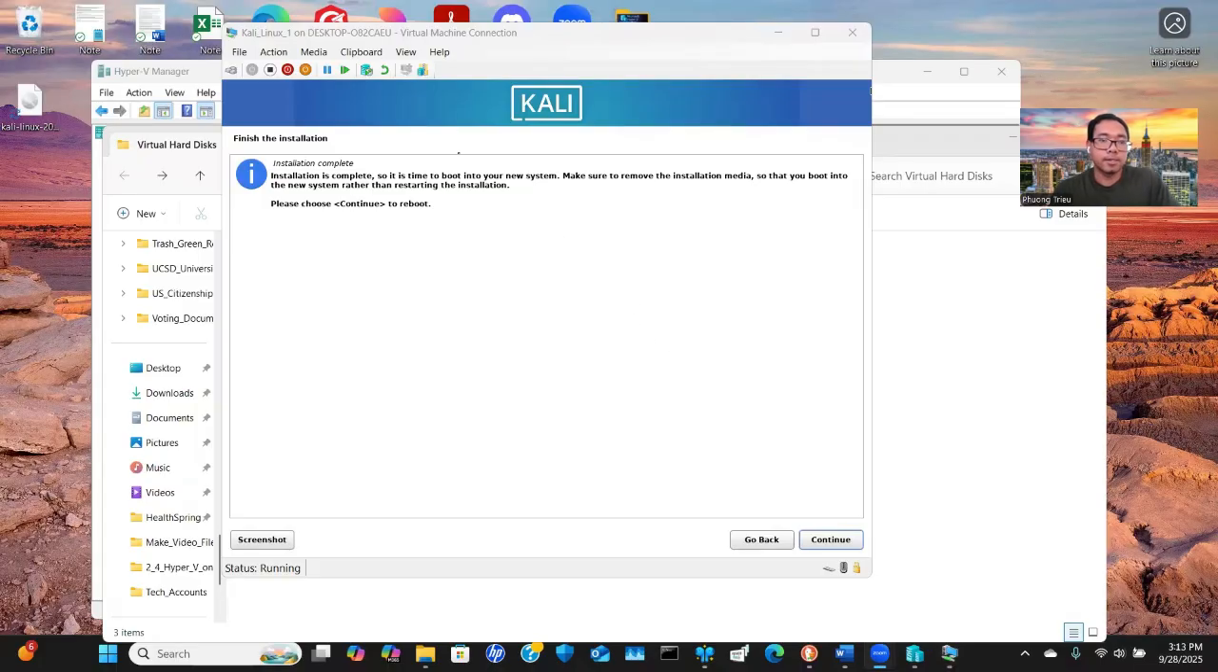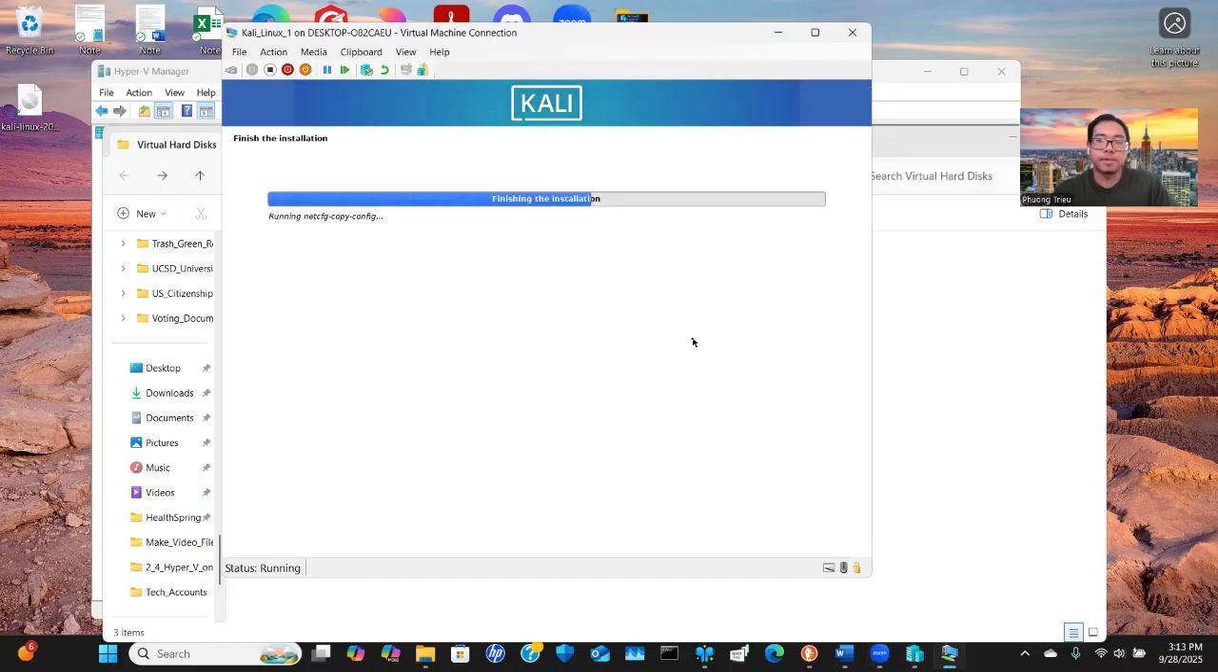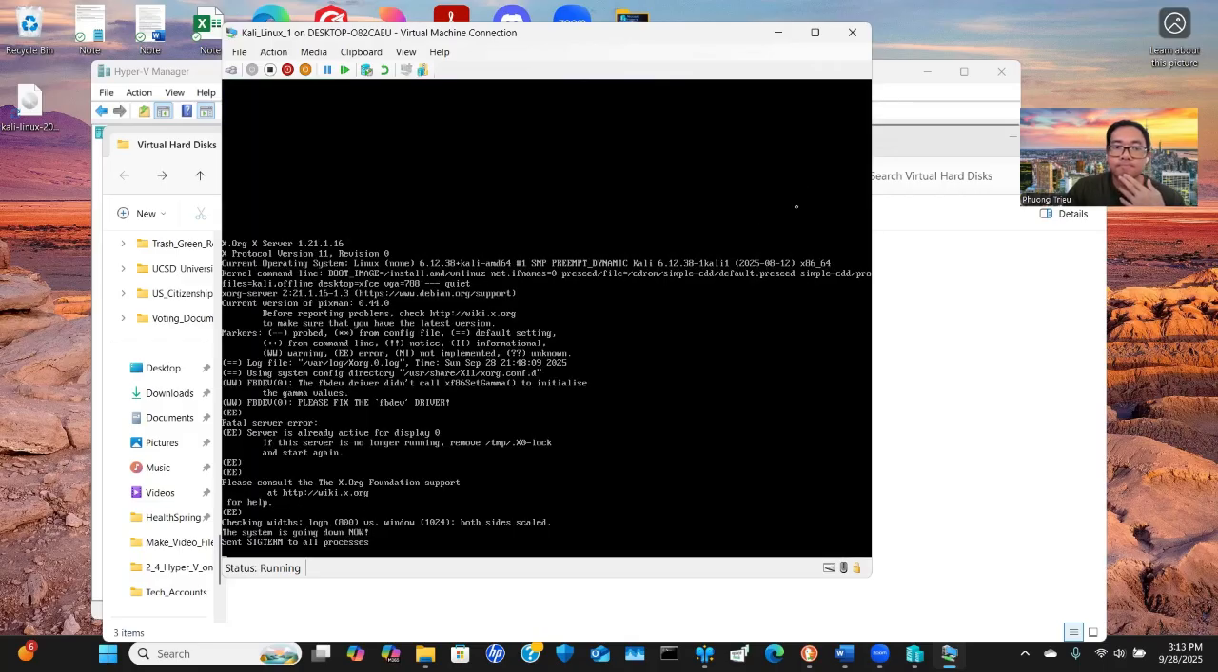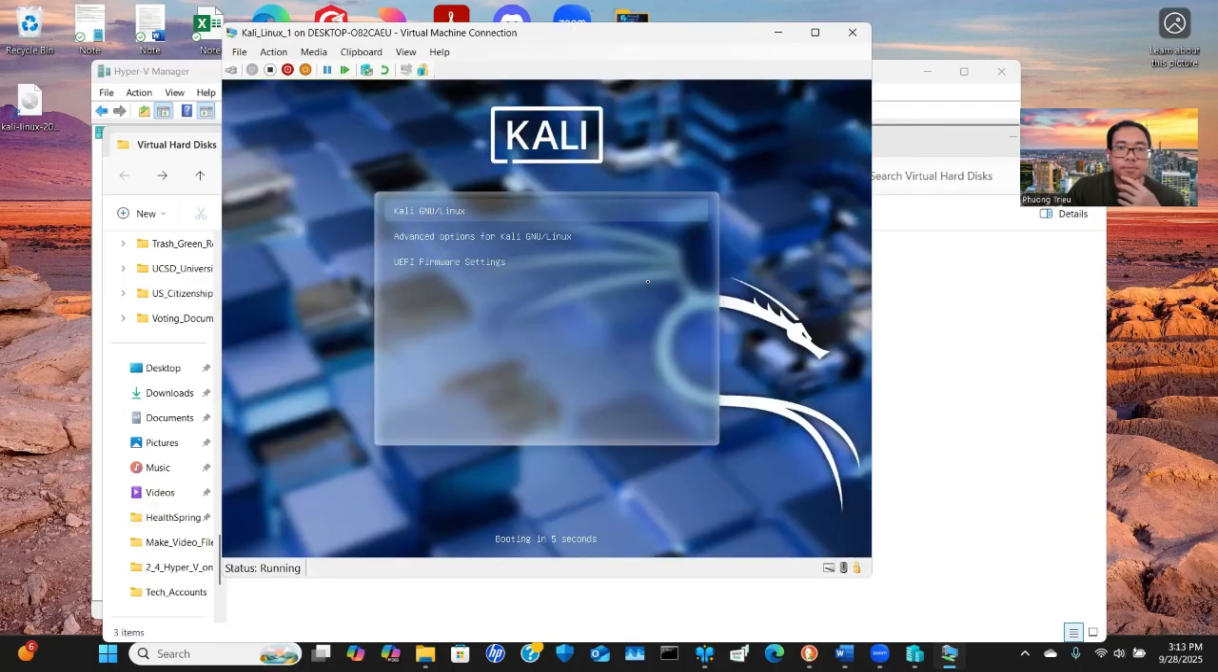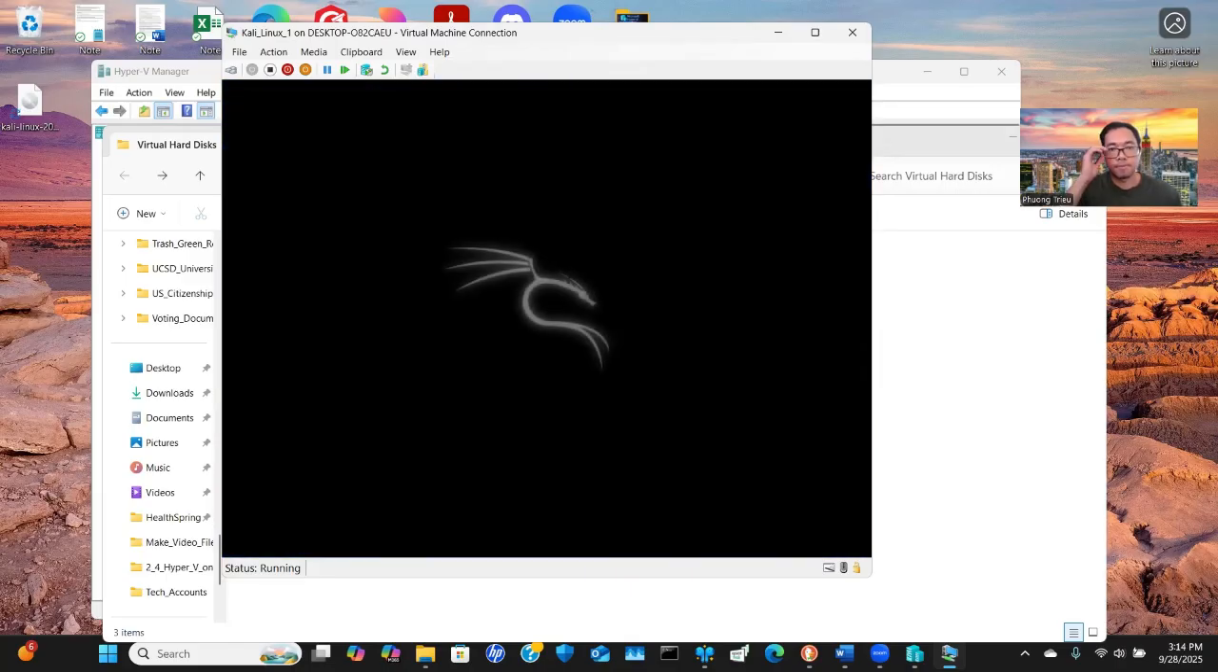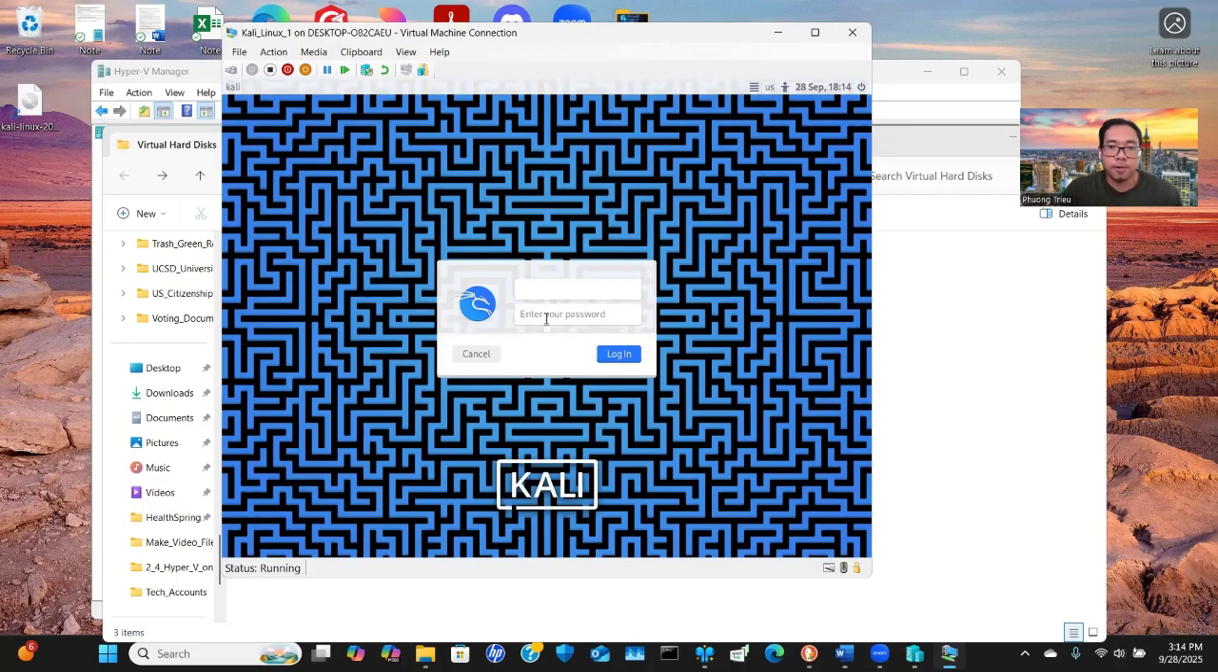Now that the installation is already complete, we're going to click continue here to reboot the system. I mean, reboot the virtual machine. Okay, now you can connect to the Kali Linux system. Now all you need to do is fill out your username and password to log in to the system. I'm going to pause the video.